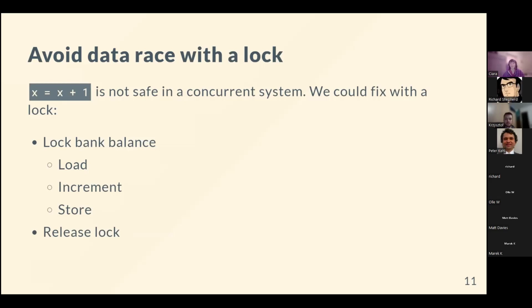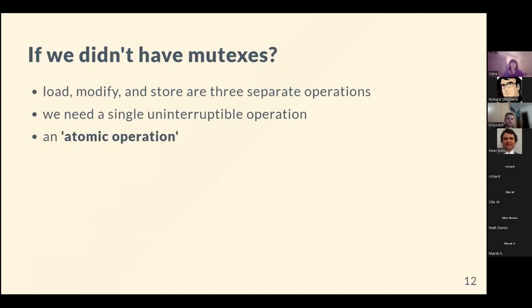And we could fix that with a lock. For example, say we had a bank balance, we might lock that bank balance and then load it, increment it, store it, and then release that lock. But what if we didn't have mutexes, so we couldn't lock that data? Or indeed, how would you even write a mutex? What would that even entail?